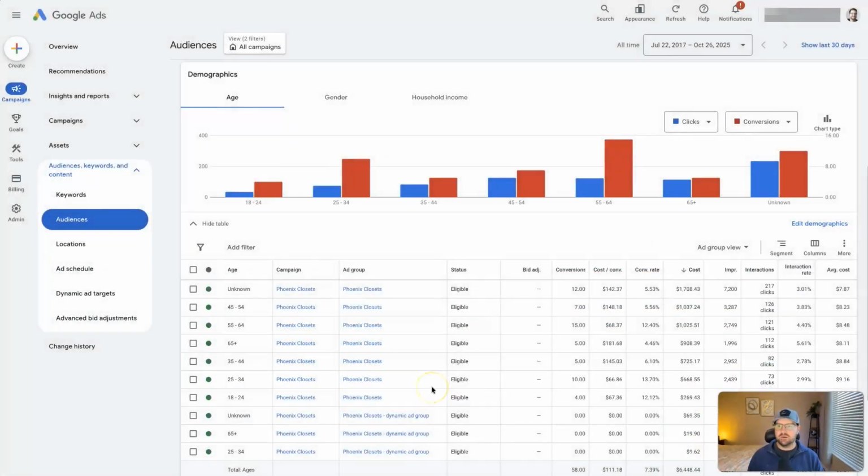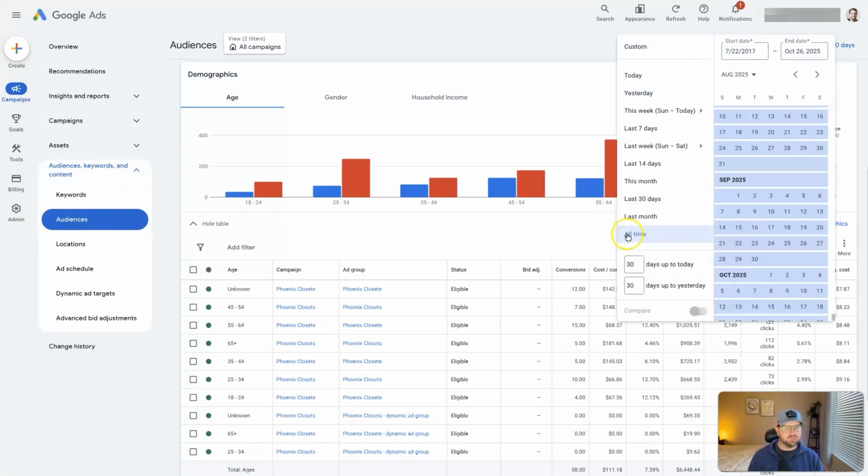You can see here in Google Ads that we are in the audience section. This is going to be one place where we can place a bunch of different bid adjustments. To get here, I'm under campaigns, and then under audiences and keywords, I've clicked audiences here. From here, I like to select the largest date range possible. So I clicked data from all time.